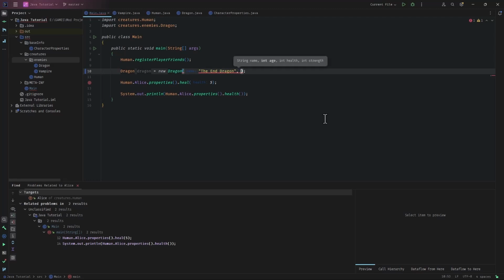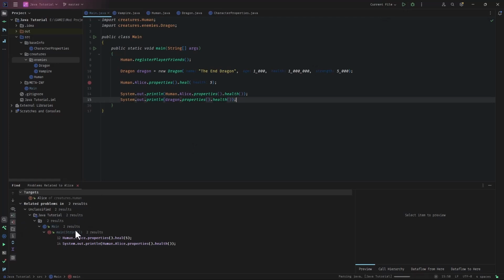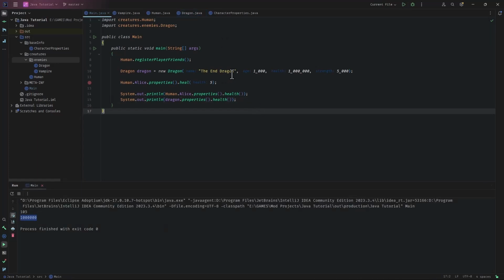If you are familiar with Minecraft, I don't know how old he is. Let's say 1,000 years. Let's say that he has 1,000,000 health. Now, here is a trick that you can use for numbers. Use underline. And finally, the strength is 5,000. And this underline is not causing any problems. It is just a visual thing for yourself as a thousands separator. So basically, the health of the dragon is 1,000,000 now. And now I can access my dragon object's health property, and it will print 1,000,000 here for you. See? And this is the power of packaging.